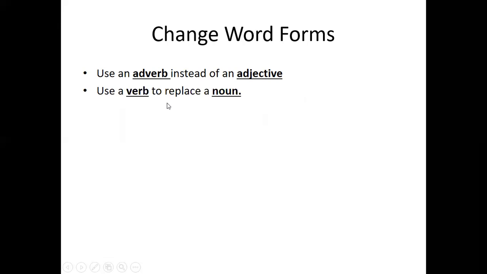The next technique is change word forms. You can use an adverb instead of an adjective. Use a verb to replace a noun. Like for example, Grog is an accurate typist. Grog types accurately. Here is a noun and we have changed it to a verb and adverb.